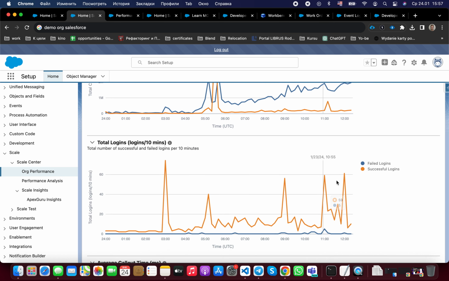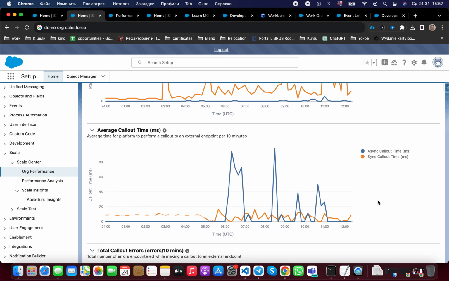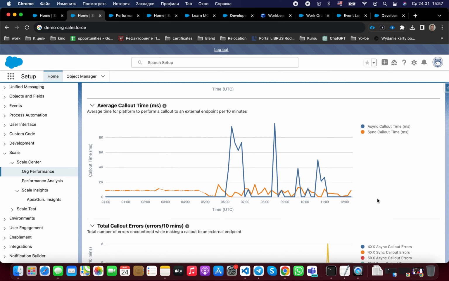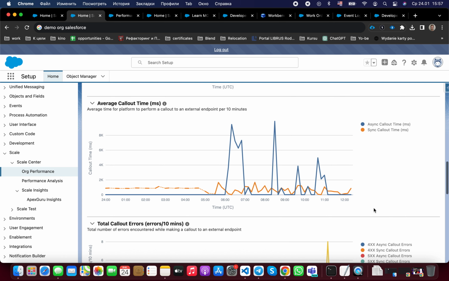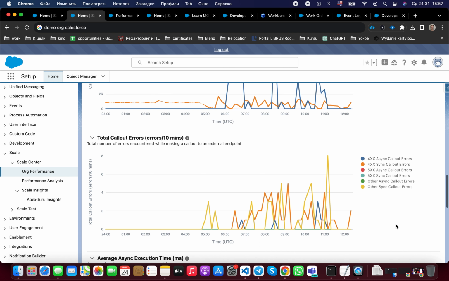Then we have the number of successful and failed logins if we need to know that, then average callout time, also broken down per 10 minutes period. Here you can see that sometimes the number of synchronous callouts is very big at a specific period of time. Then we have callout errors, the total number of errors encountered while making a callout to an external endpoint. And here, for example, we can define what was the biggest volume for which kind of synchronous or asynchronous callout.